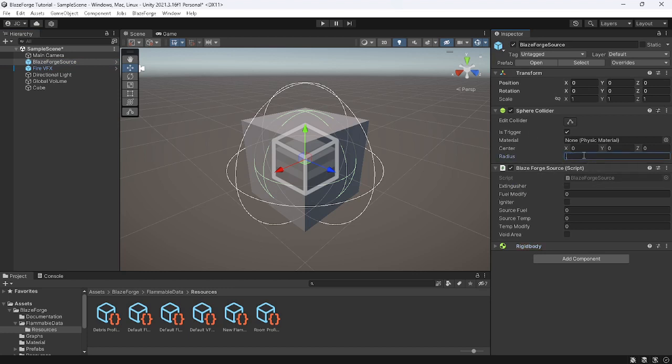Take a look at the following fields. Igniter indicates whether this source can ignite a node. Extinguisher indicates whether this source can extinguish an ignited node. Temp modify, value that defines the temperature modification for this source, influencing the heat of the nodes within its bounds. Fuel modify, value that defines the fuel modification for this source, affecting the amount of fuel of the nodes within its bounds.